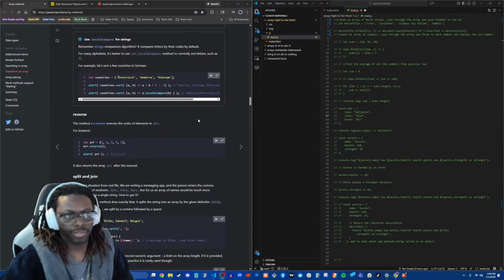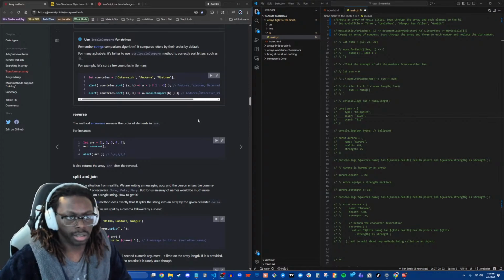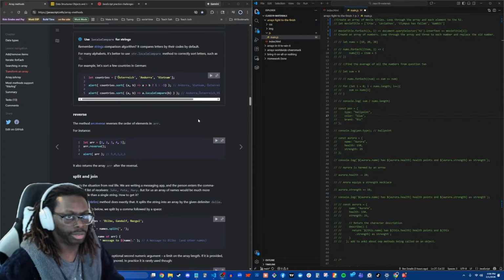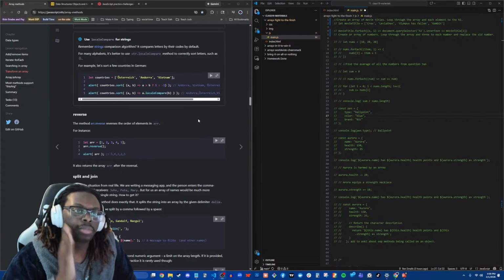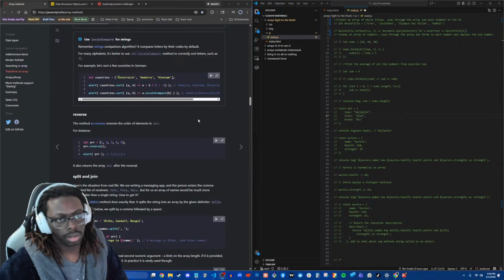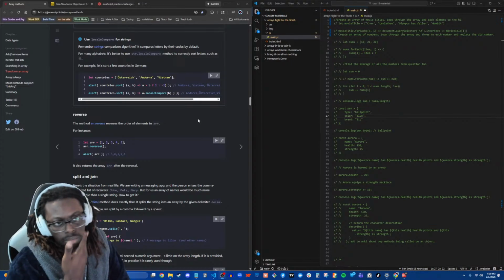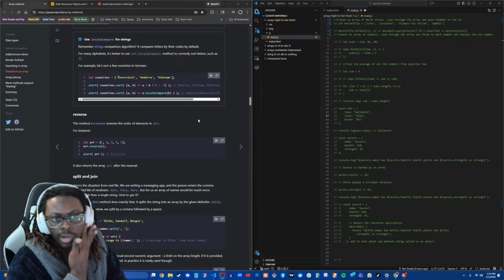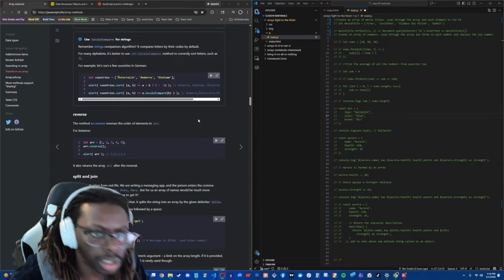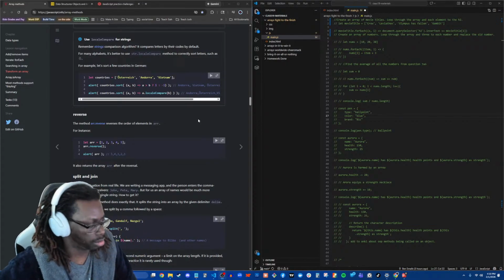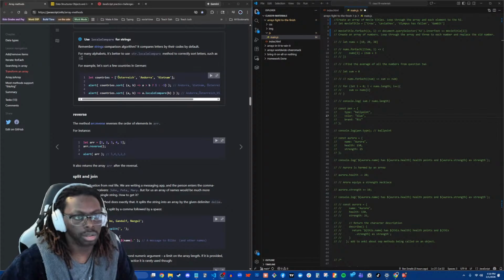Use localeCompare for strings. Remember the strings comparison algorithm: it compares letters by their codes by default. For many alphabets, it's better to use the str.localeCompare method to correctly sort letters, such as, I don't know what that is. What is that symbol?